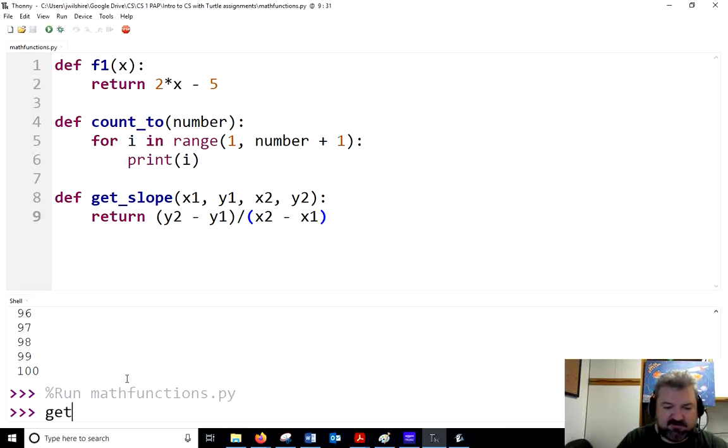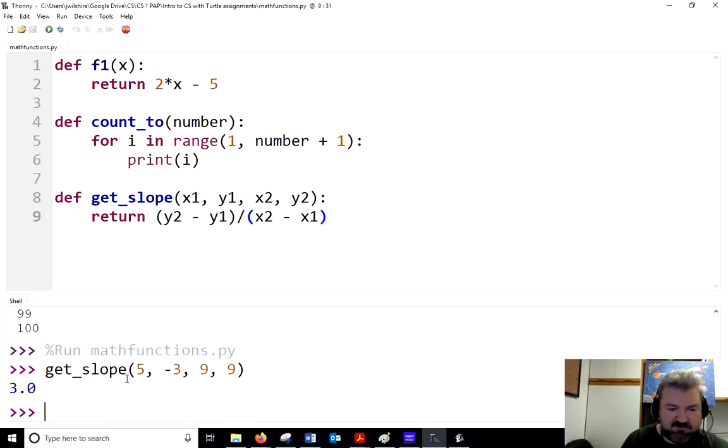And we can just say get slope. Let's say 5 comma negative 3. That's my first point. And I'll tell you what, let's move the x over 4. And let's move the y up 12. So negative 3 plus 12 was that 9 again. Okay. 3.0. Boom. Okay, so that's pretty neat, right? One more that I can't help but do.